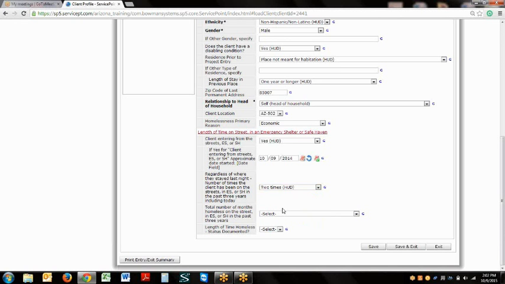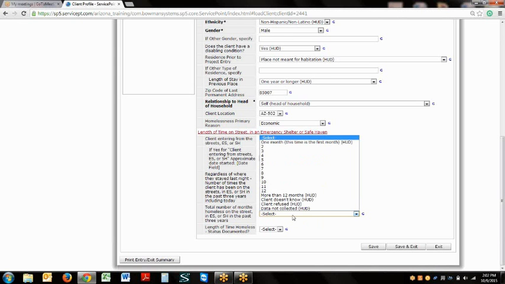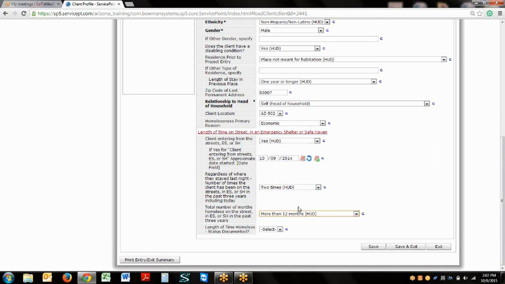Total number of months homeless on streets, in ES or SH in the past 3 years. So from this pick list, you would count the accumulated number of months a client was homeless and residing in one or any combination of these 3 locations in the past 3 years. Please note, any single day or part of a month spent homeless should be counted as 1 full month. So if it's more than 12 months, you don't have to calculate anything more than that. You would just put in more than 12 months. So I'm going to choose more than 12 months for this scenario.